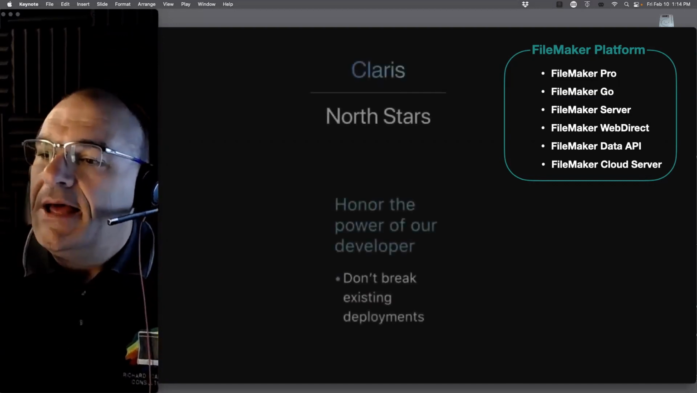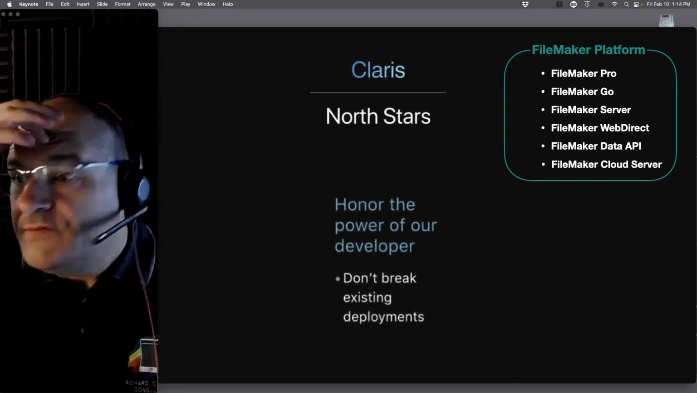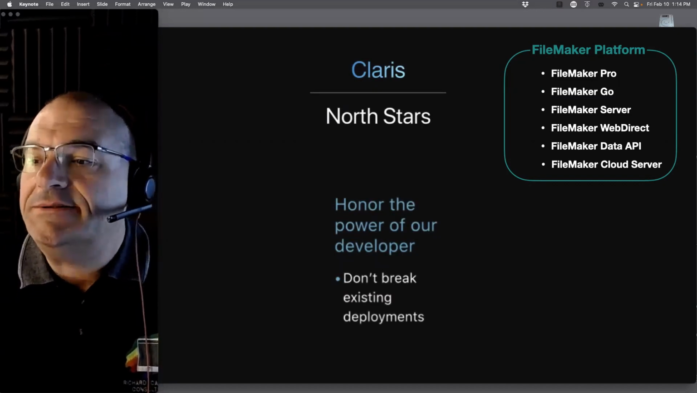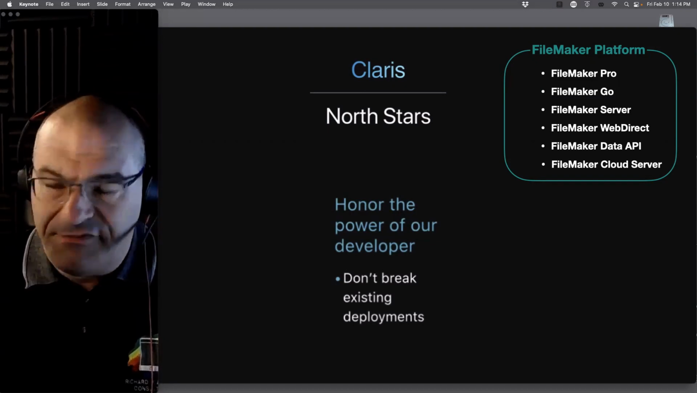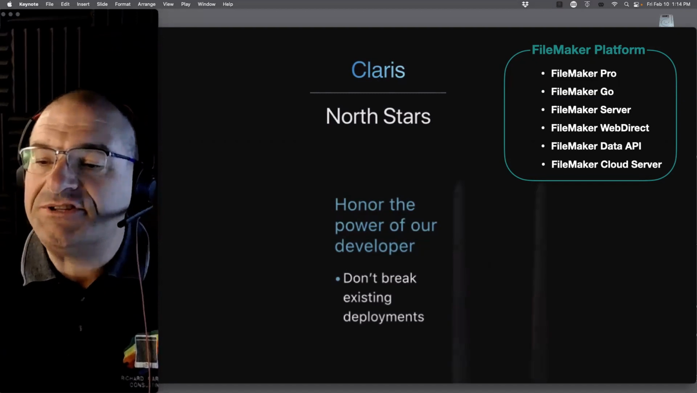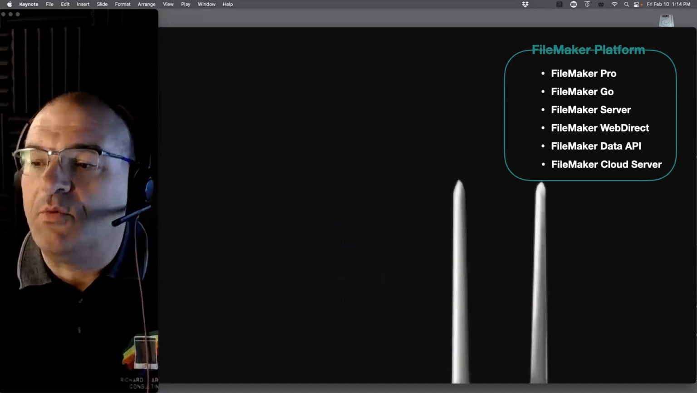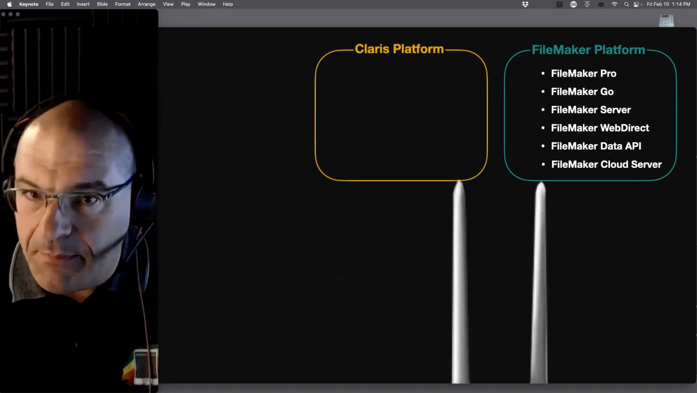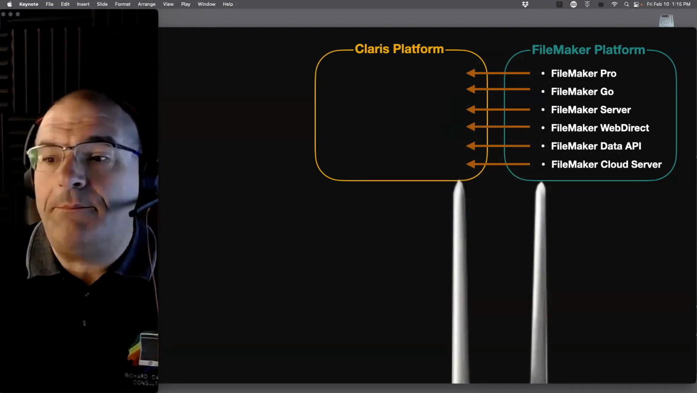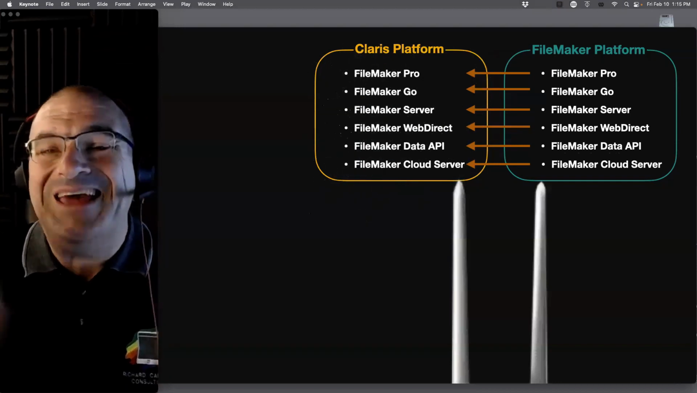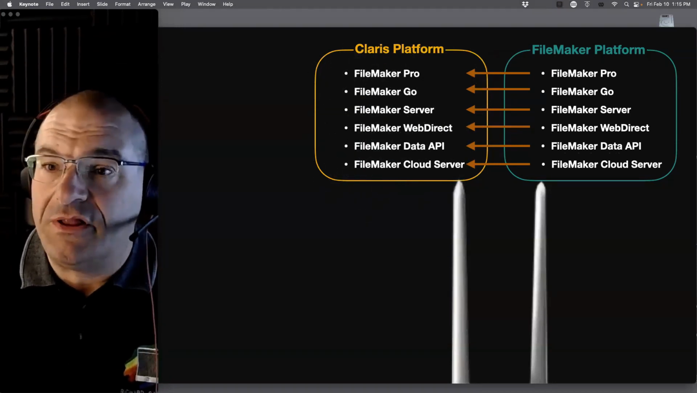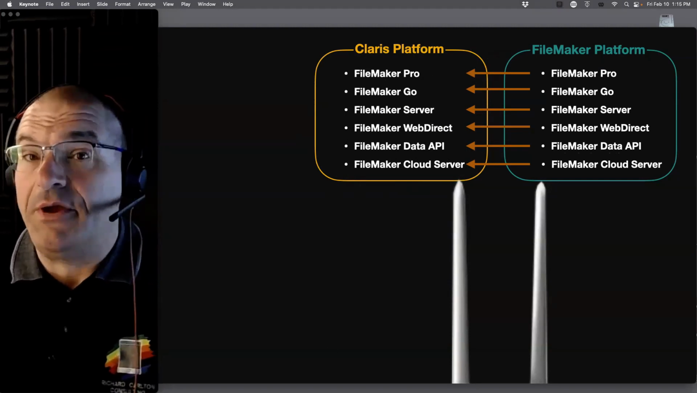So Claris, we've had this platform for a long time. It's been around for like 33 years. It's been evolving and growing, improving. And so it's basically the FileMaker Pro, the FileMaker Go, FileMaker Server, everything starts with the word FileMaker in it, right? So what Claris did is that they decided that we really want to build some new great capabilities into the product. The rub is that if we build some of these new great capabilities into the product, we're going to break existing deployments.